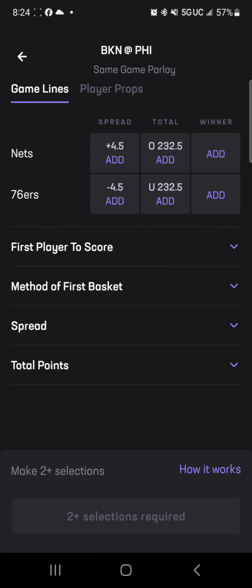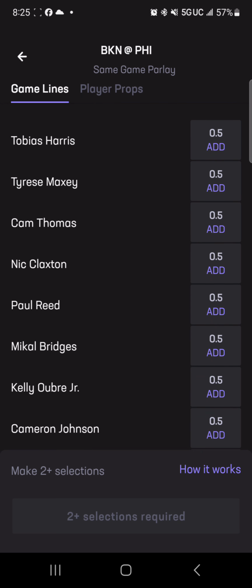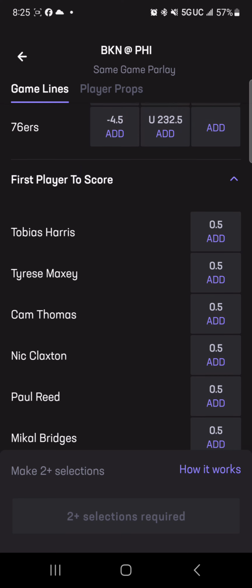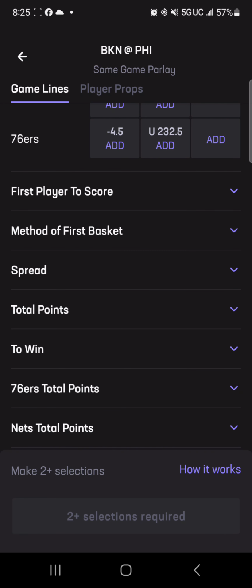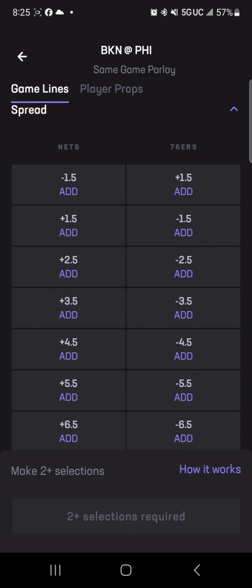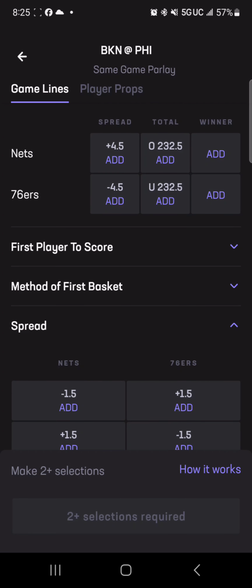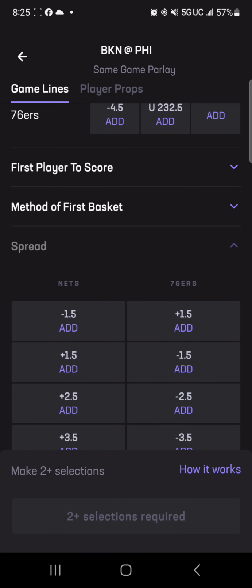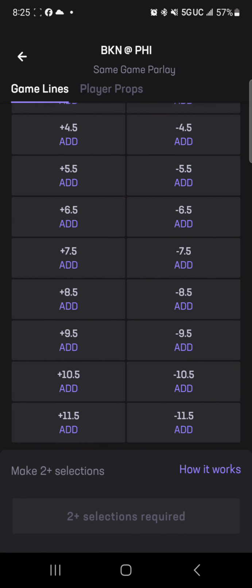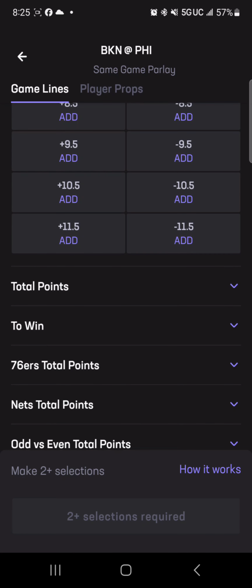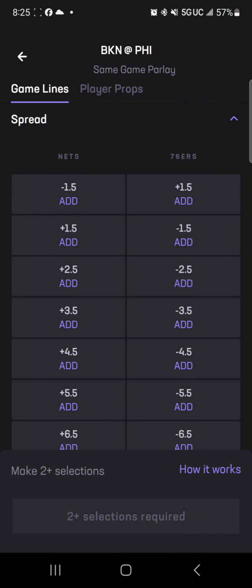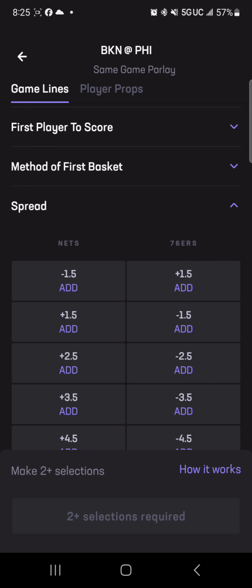Once you do that, it only offers you the opportunity to build through the game lines and player props. As an example, if I click the drop down for first player to score, it's going to give me odds and opportunities to select what player is the first player to score. Same thing if I do first method of first basket. And same thing if I do the spread. If I do the spread, you see your spread up here is the Nets plus 4.5, 76ers minus 4.5. I have the ability to select whatever spread the casino is allowing in here to create my ticket the way I want to without actually doing a teaser.